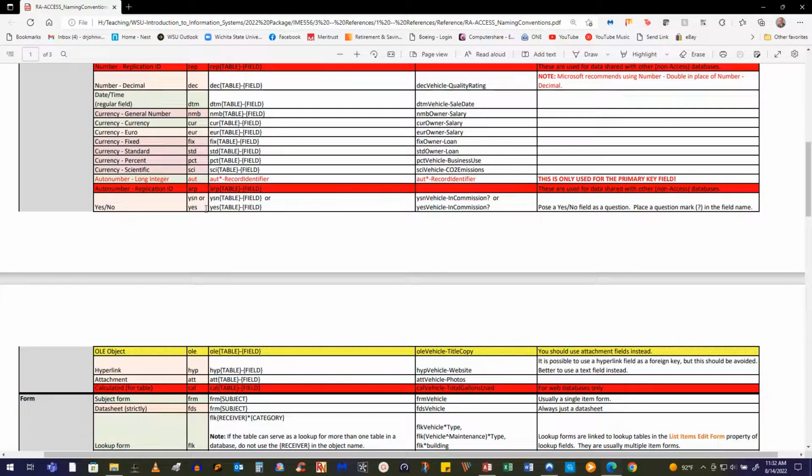Usually on the yes/no fields, I put a question mark at the very end of the field name. Again, that's to indicate that it's really about answering this question: is it in commission? You don't have to do that, but I think it's pretty good practice. I even say to place a question mark in the field name, but if you don't, I wouldn't take off points for that.